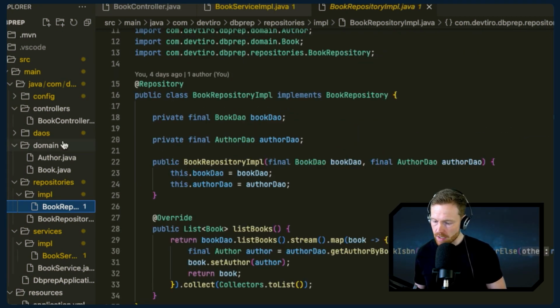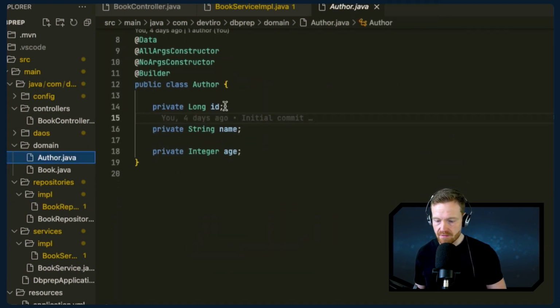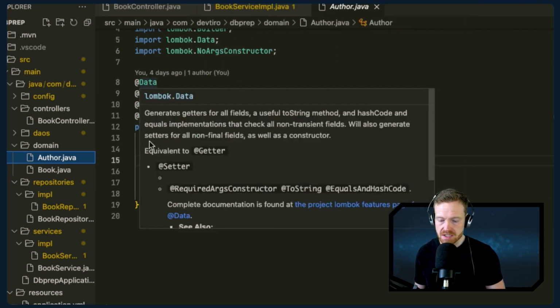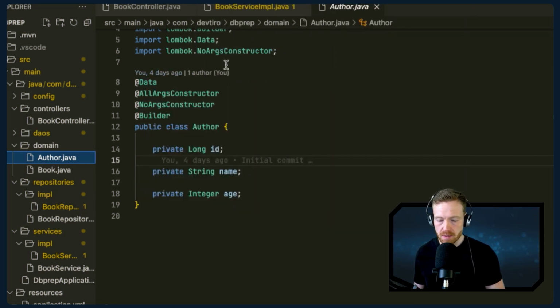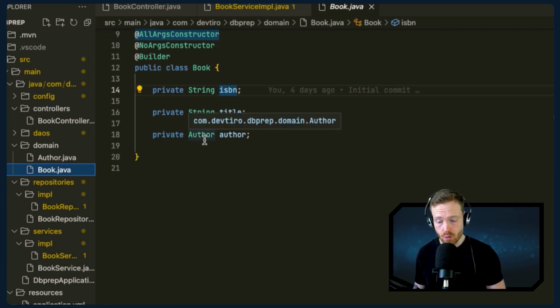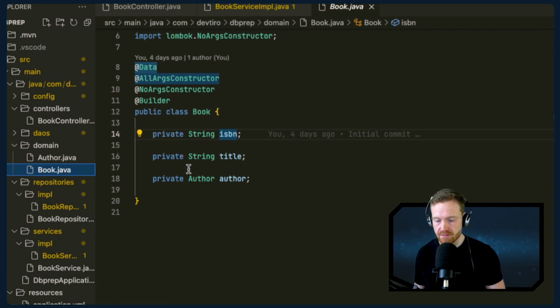It's probably worth taking a quick look over at the domain objects, just so we're familiar. The domain objects that we have here are the author, with the ID, the name, and the age. It's just a straightforward POJO or plain old Java object. There's nothing special on here, bar a few Lombok annotations, which just make our lives a little bit easier by generating things like getters and setters and constructors, and so on and so forth. And then for the book, we can see ISBN, title, and then it references the author object. Now, again, nothing special, plain old POJO, and we're actually having to construct these manually inside of our repository implementation.